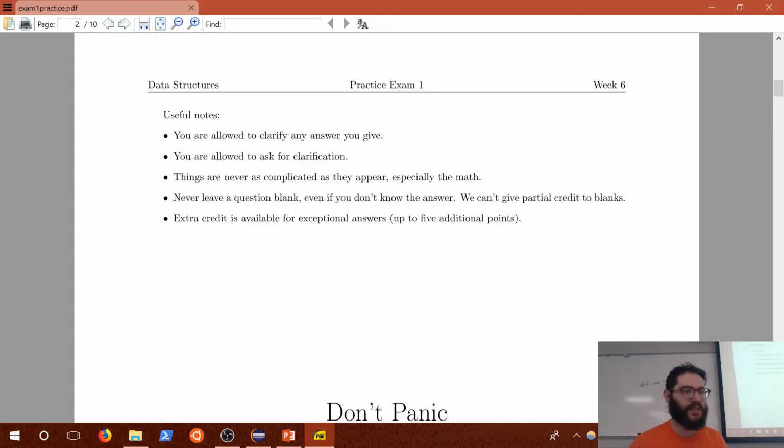I will put stuff over here, like a list of the common list methods and the common string methods in case you forget, the ones I consider pertinent for the problems. Remember these notes over here, they're really important. You're allowed to clarify any answer you give, meaning you're allowed to argue for your answer, and there have been people who've gotten wrong answers marked correct for making very good arguments. You're also allowed to ask for clarification, so you're allowed to ask what the heck I mean.